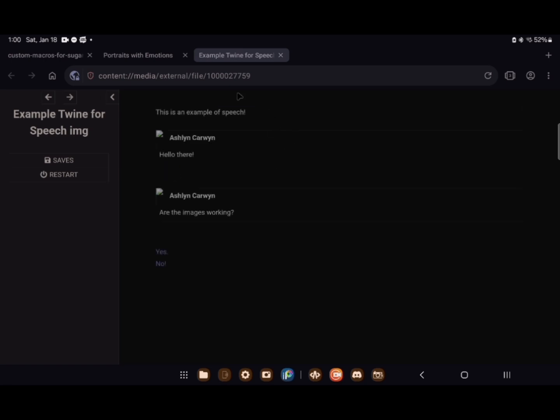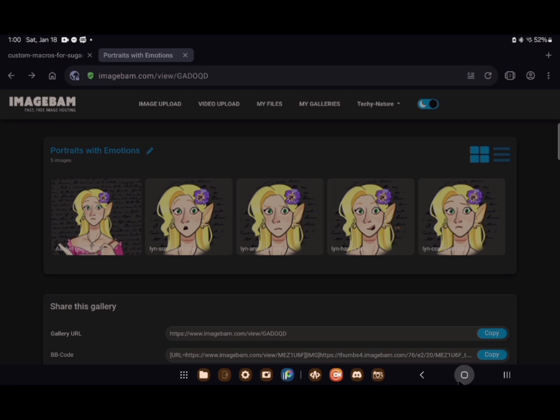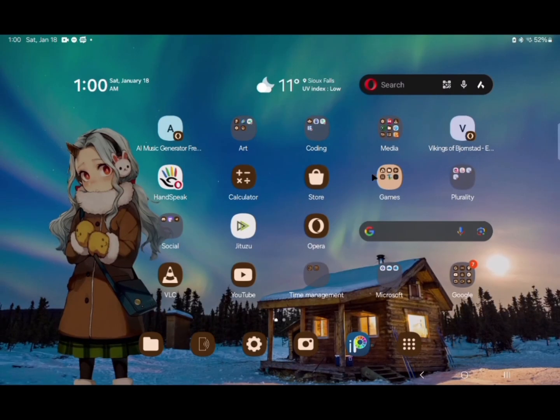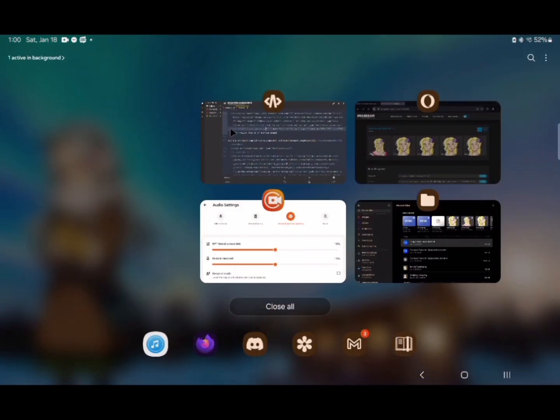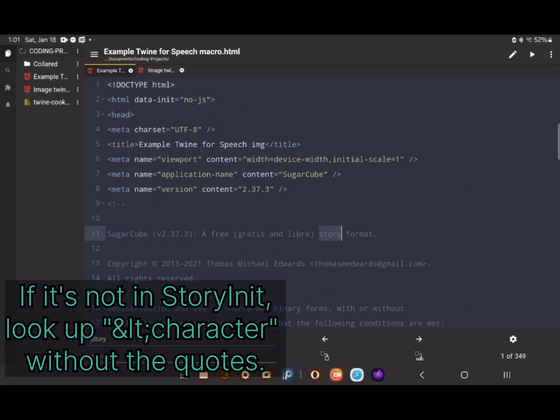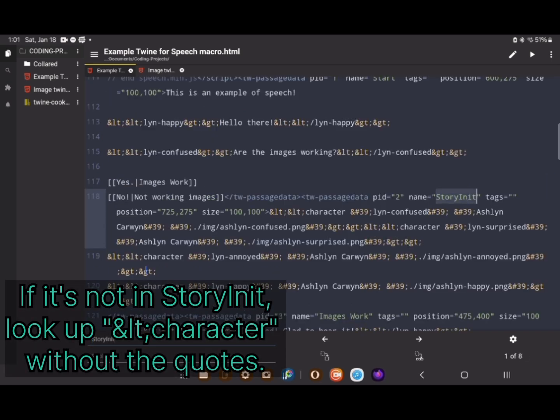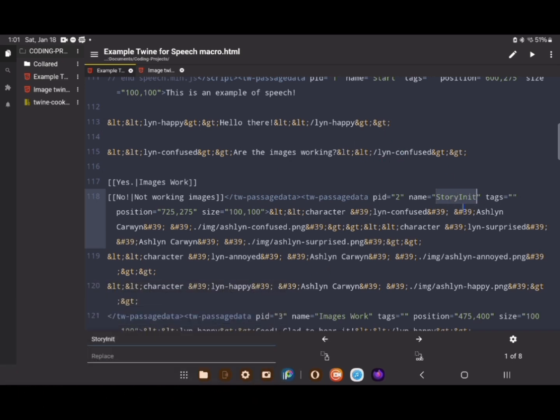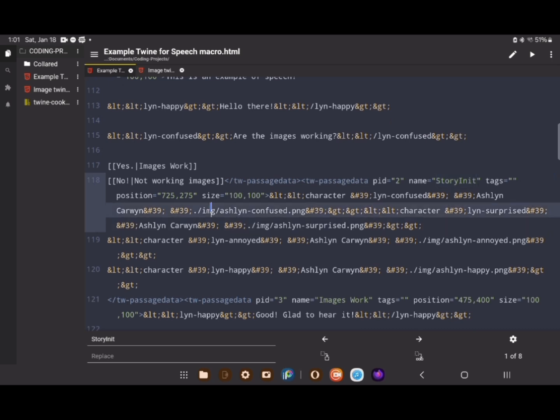Look. And I'll go back to the beginning. So we're going to open this up in Acode again. I believe I already have this open somewhere. There it is. And then Twine for speech. Okay, so we're going to look up story init, because that's the place. There it is. So these are where all the images are. See all these?